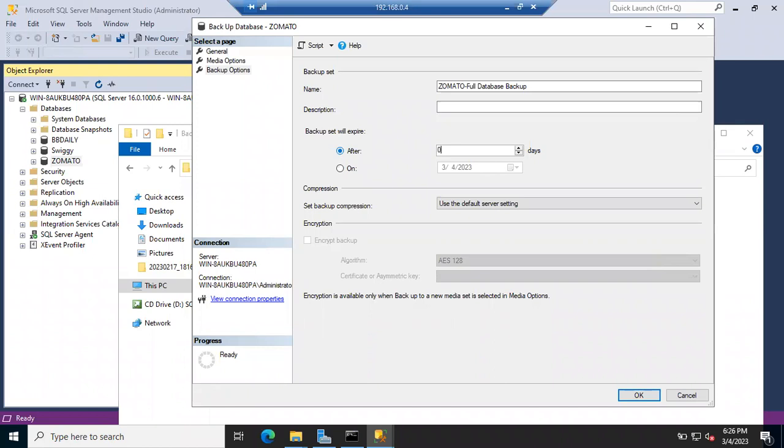Expiry means, you know, normal medicines will have an expiration date, right? That's what I'm explaining. In case you choose one day expiry, by tomorrow the backup will be expired, meaning you cannot use that backup to restore. It is not a valid backup to restore. That is called expiry.